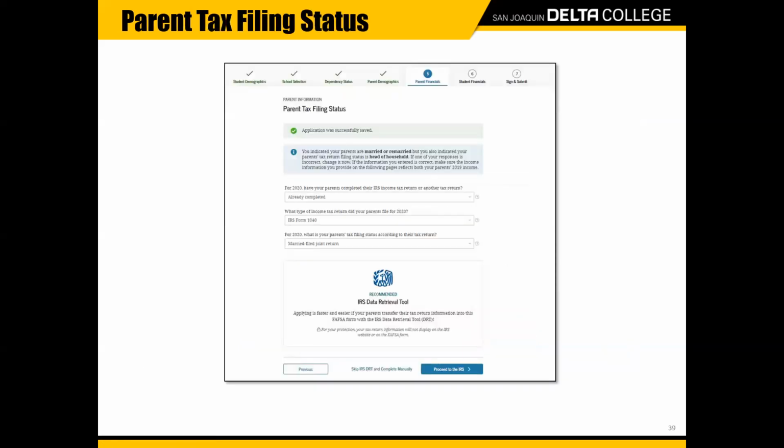Next, it's going to ask you about your parents' tax filing status. So you want to answer those 3 questions accordingly. And based on your responses, you may be able to use the IRS Data Retrieval Tool to transfer your parents' tax information to the FAFSA application, which makes your application much easier. And it also ensures more accurate information. So if you do want to use the IRS Retrieval Tool, you will click on Proceed to the IRS. If you skip it, you will be able to provide the information manually.